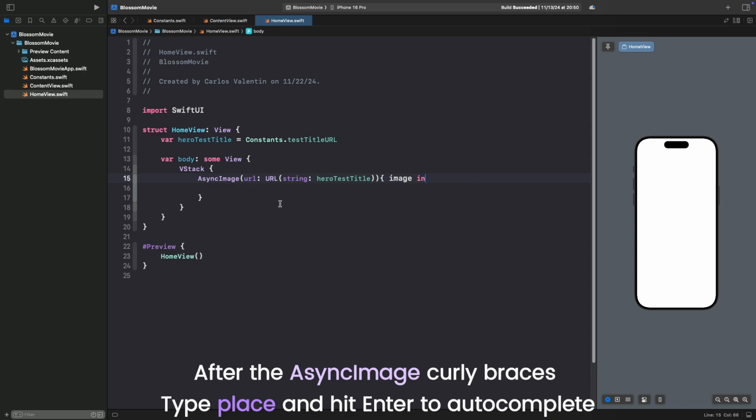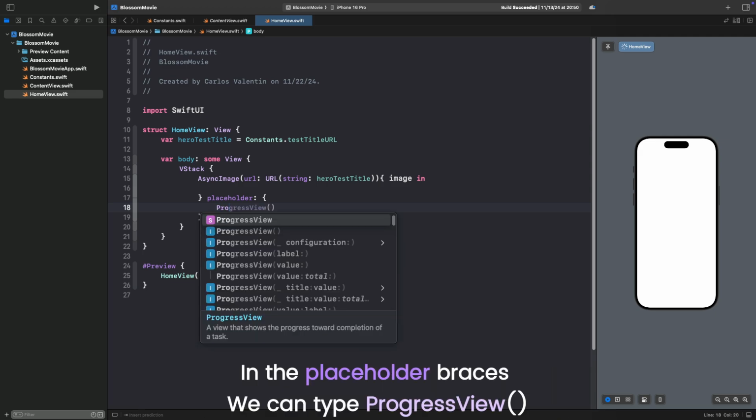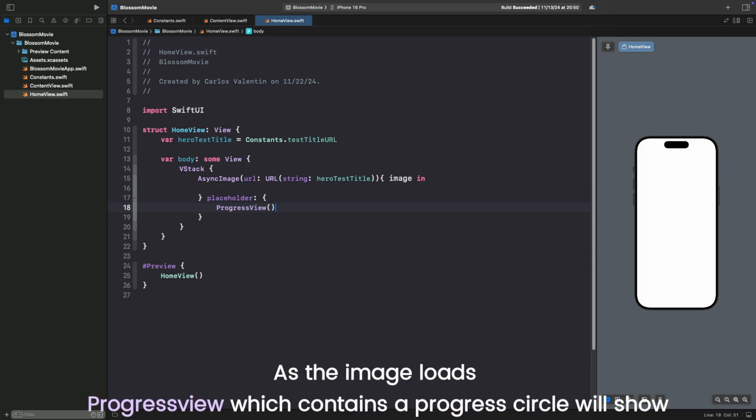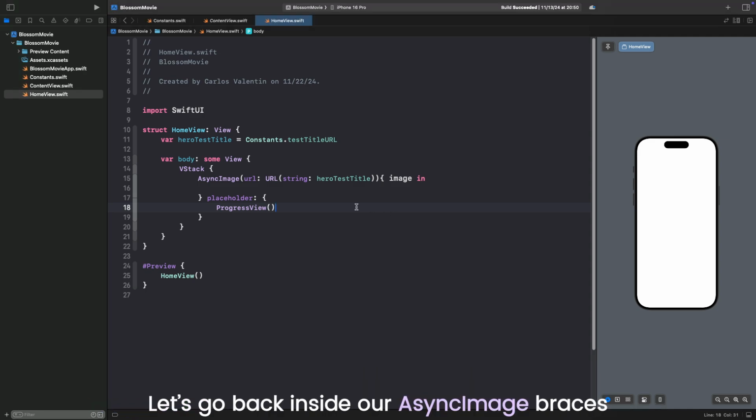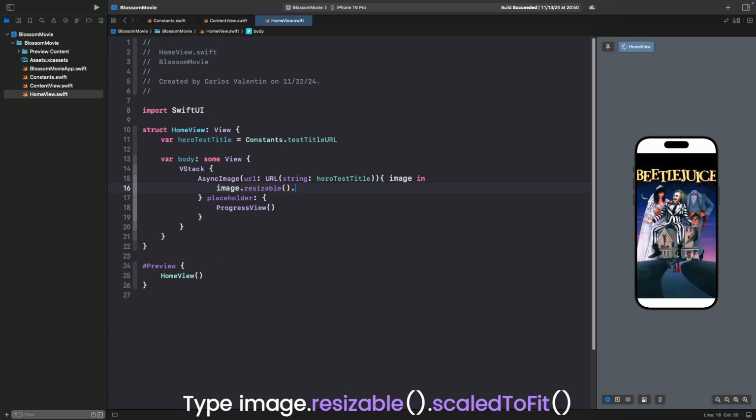After the async image curly braces, type place and hit enter to autocomplete. In the placeholder braces, we can type ProgressView. As the image loads, ProgressView, which contains a progress circle, will show. Let's go back inside our async image braces. Type image.resizable.scaledToFit.